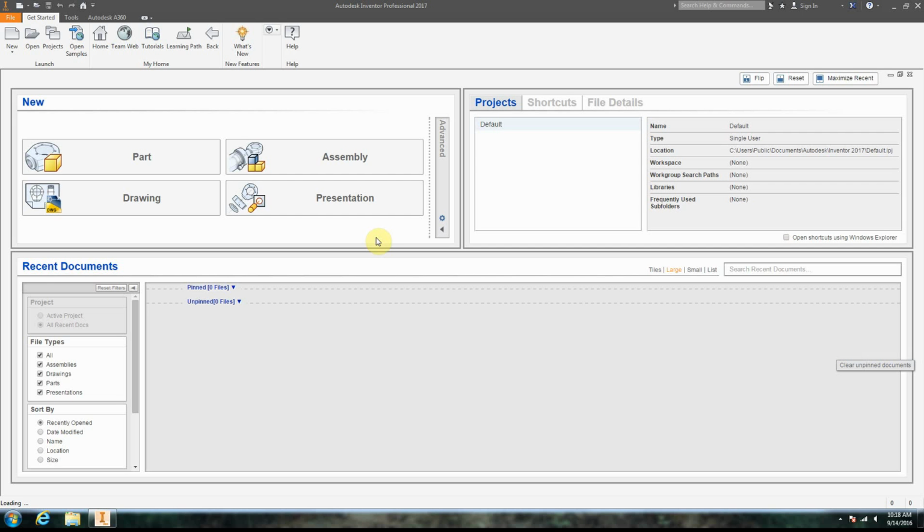Yeah, so a presentation is essentially making movies of your assemblies. You can explode them, you can do all kinds of stuff and make great presentations using this presentation file type.